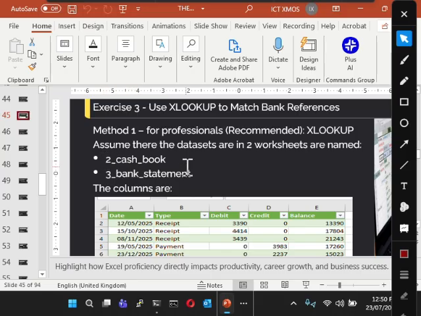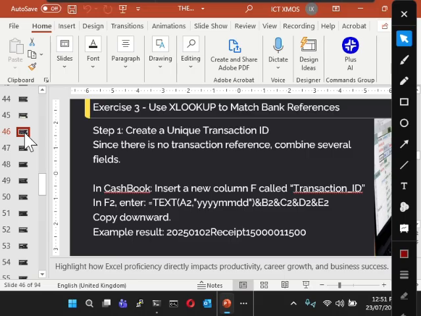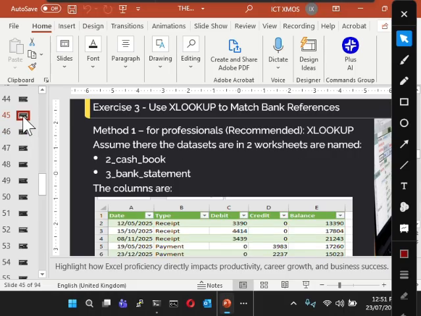The two books we are using are the cash book and the bank statement. The first method we are going to use is XLOOKUP. We are going to do it step by step. When you are ready, let me know. If you have done the importation, let me know so you can start off.